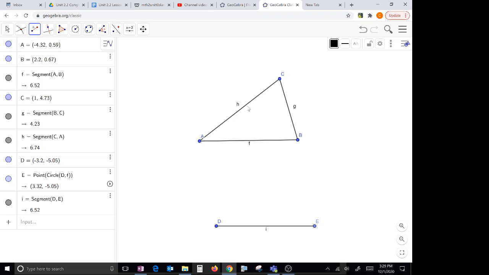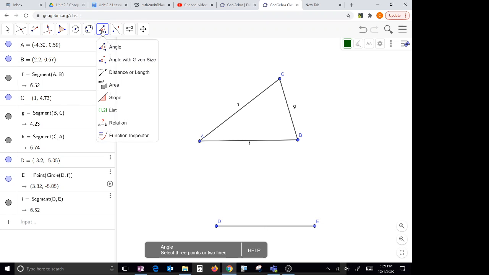Now we want to copy an angle. It doesn't matter which one we do. We could do this angle and this side, or we could do angle B and side G here. I'm going to go ahead and copy this one on the right. Now to do that, I need to place an angle here. So if I go to this angle tab and click on the very first one.